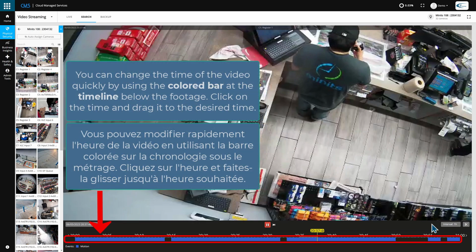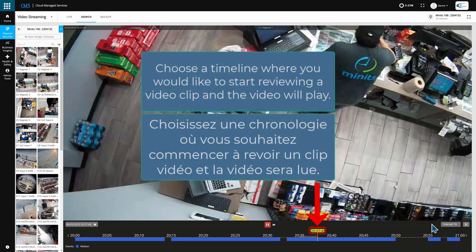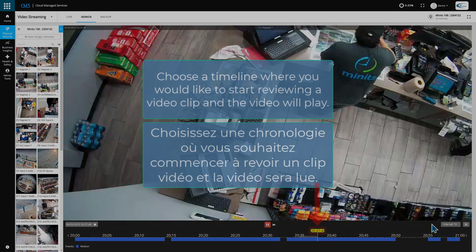You can change the time of the video quickly by using the colored bar at the timeline below the footage. Click on the time and drag it to the desired time. Choose a timeline where you would like to start reviewing a video clip and the video will play.